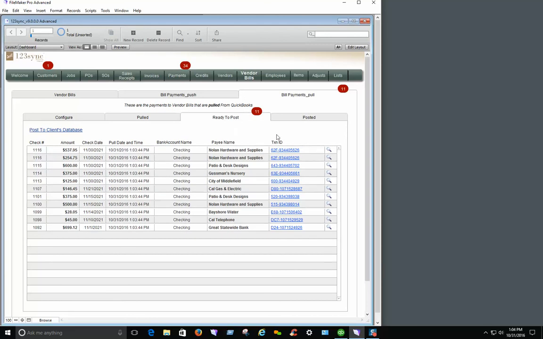Items that are pulled in are flagged as ready to post, so if you choose to pull them over into your FileMaker files, we can wire up the post to clients database. Once they're posted back into your database, then these would be flagged as posted. And that concludes our bill payment pull section for today.